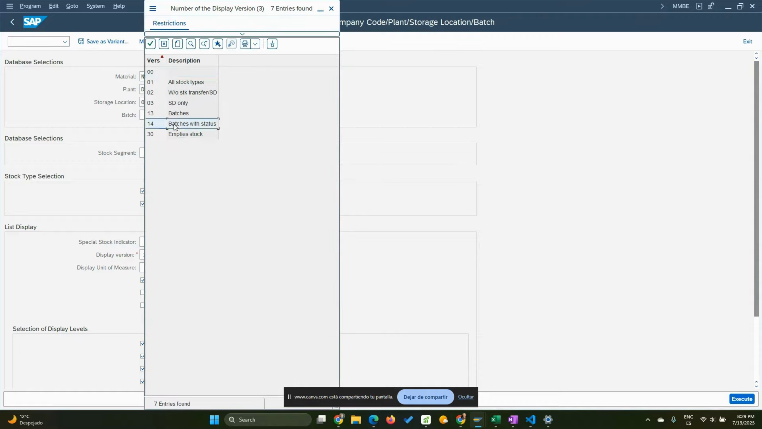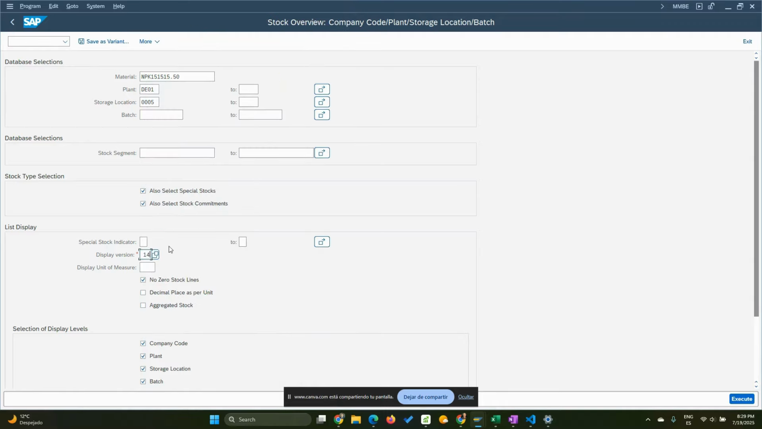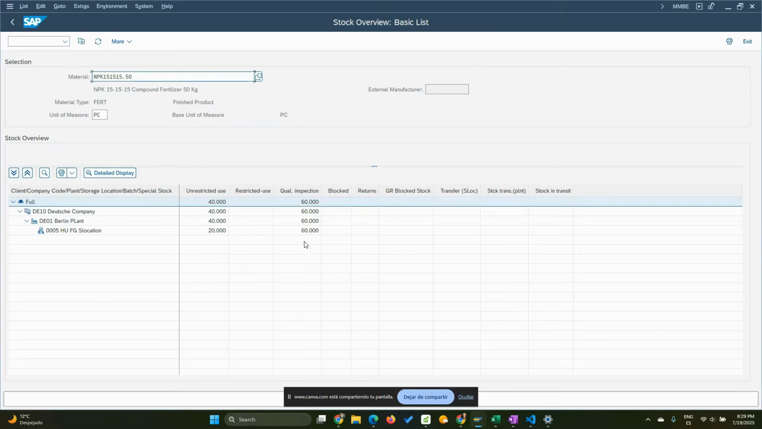Batches with the status. Otherwise, you will not see the column of restricted, for example. Okay, let me check that. Okay, so we have 60 because there are other 20, most likely from another process order. Okay, but in this case, we're having, I'm sorry, 40, right? 40, two pallets, that is basically 40 units, or 40 pieces.